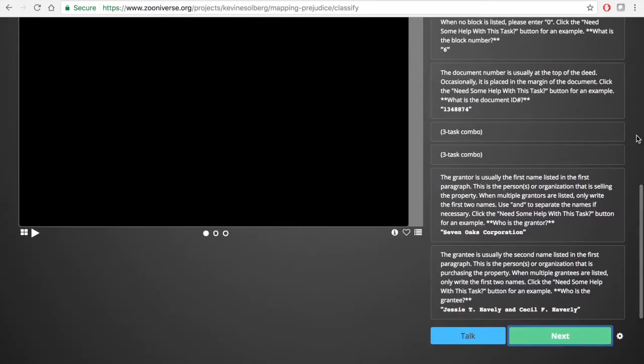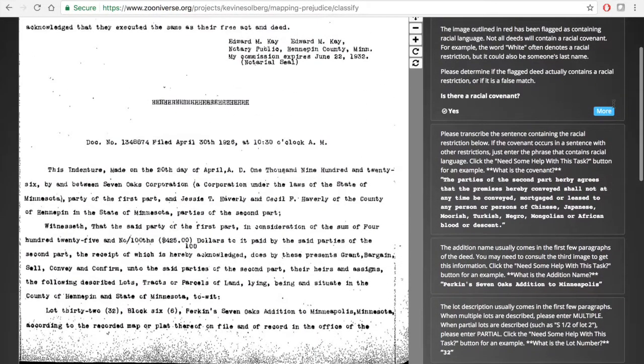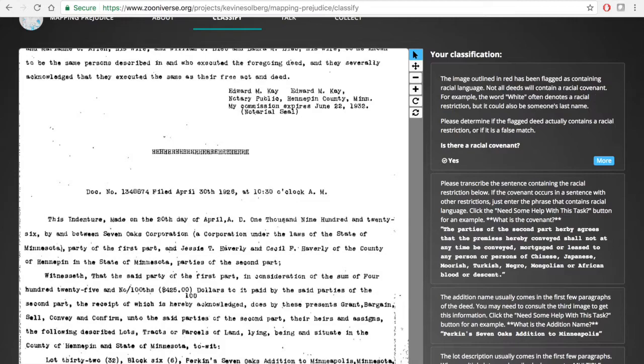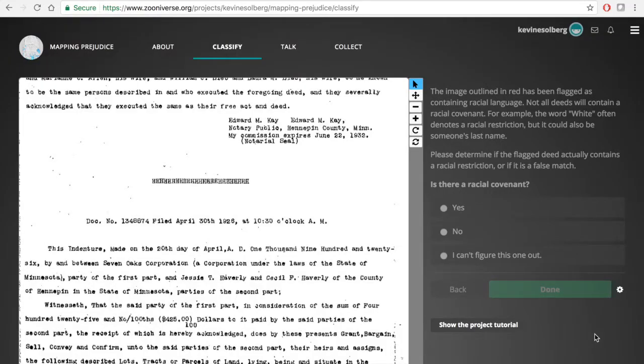This is the final page for a given classification and summarizes all of the information that you have entered. You can use this as a chance to review the answers that you provided. If you're satisfied, click Next, and it will bring you to a new classification.